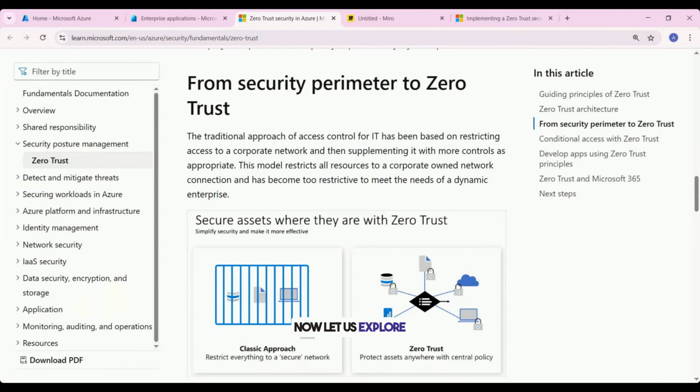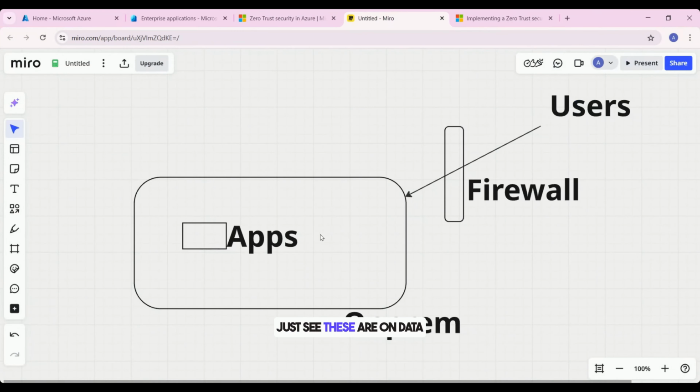Now let us explore Microsoft Zero Trust. So here you can see this is the traditional environment, the classic approach. Within the network, we are trying to control security. Just see, this is an on-premises data center environment, and some applications are there. Here users are trying to access these applications, and there is a firewall here. So this is one scenario.